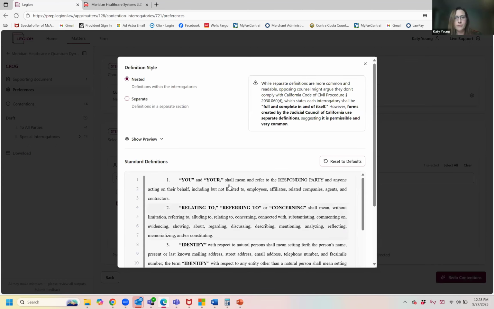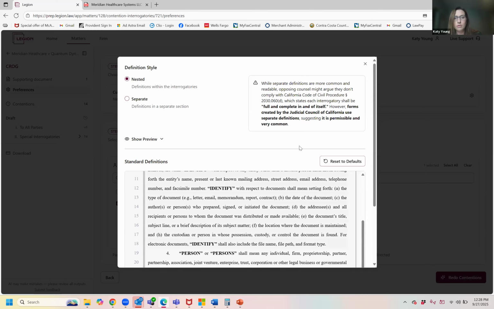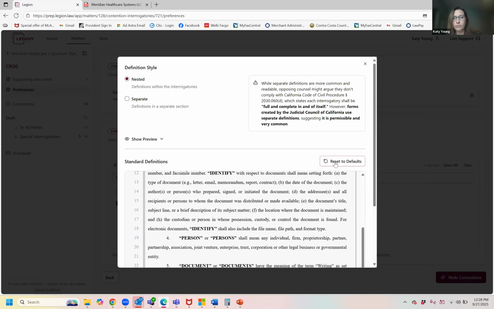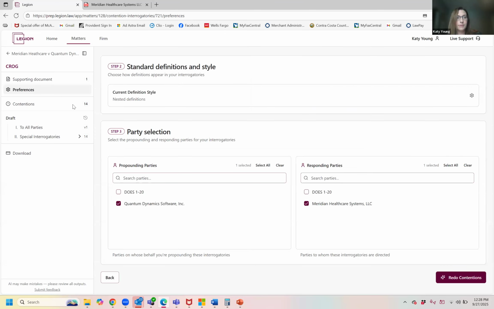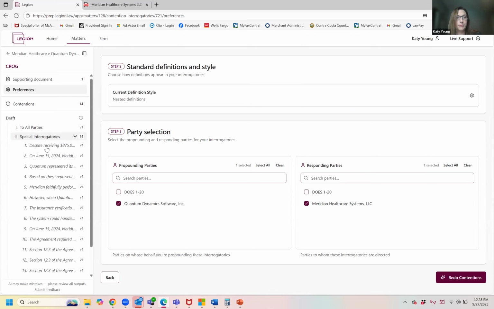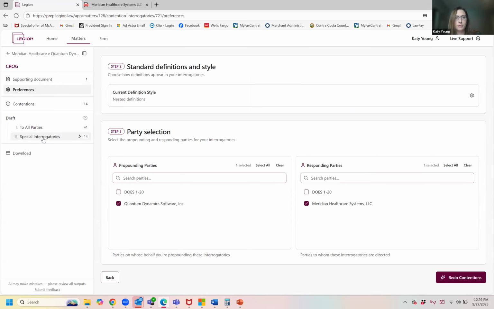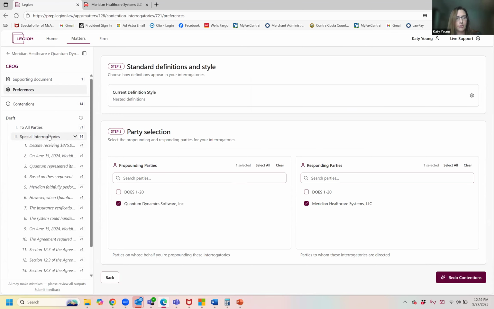Well, we'll just give that a try. Do I hit reset to defaults or keep it on nested? I think that should be it. That does it? Okay. Excellent. And then let's go back to the special interrogatories. So party selection, I don't need to redo the contentions. I'm just going here, right?